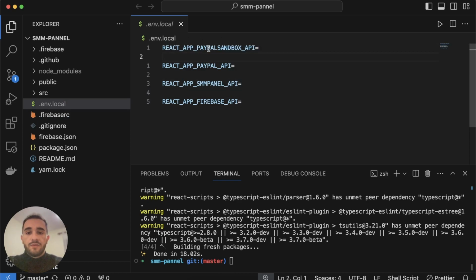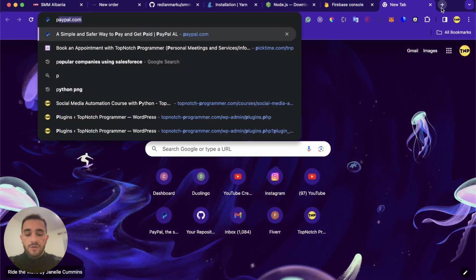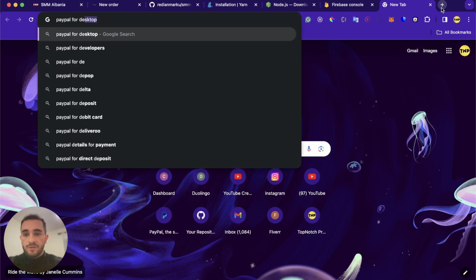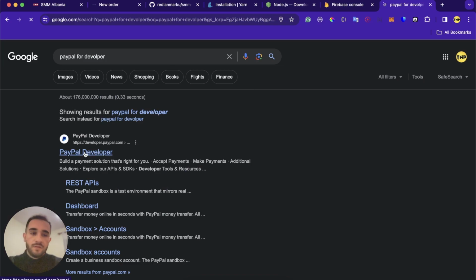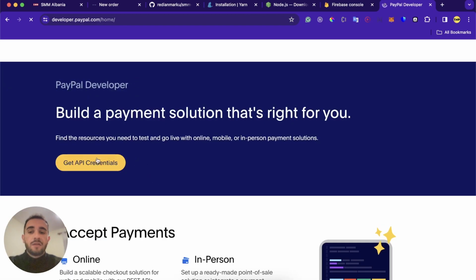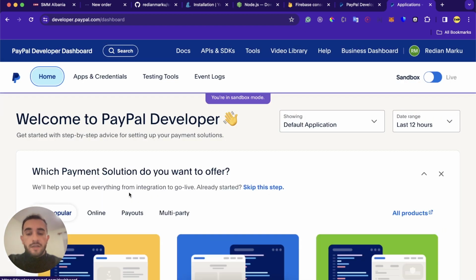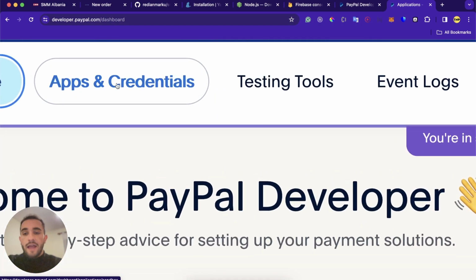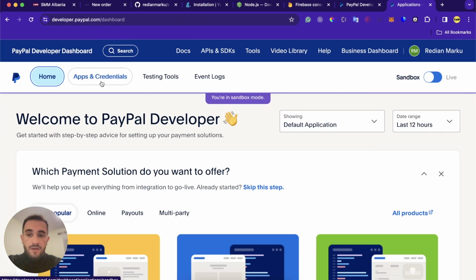To get these API keys: first is the PayPal Sandbox API, the second is the PayPal API, then the SMMPanel API and the Firebase API. To get these, go to the browser and first go to PayPal for Developers. Just search on Google, make sure you have a PayPal developer account, log in, and you can click on get API credentials. So here is my developer dashboard on PayPal, and to get the credentials you just go to this link here, Apps and Credentials. You have to create a new app, and then it will show you the credentials and the API key. But I'm not going to do that because I don't want to show you my keys. It's actually very easy to do.